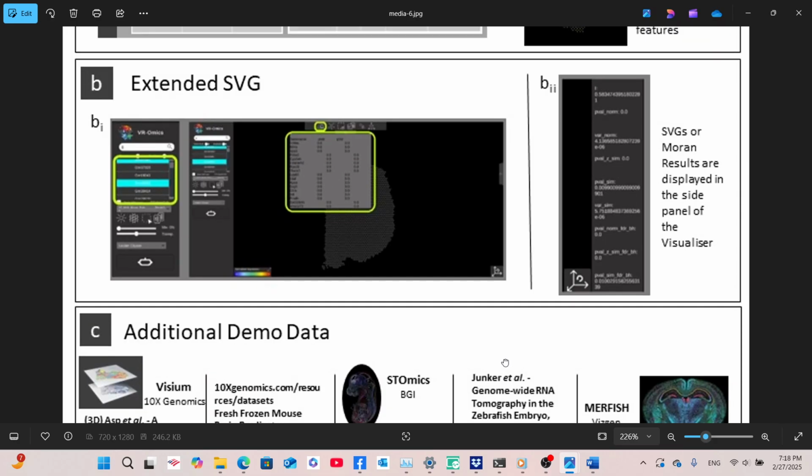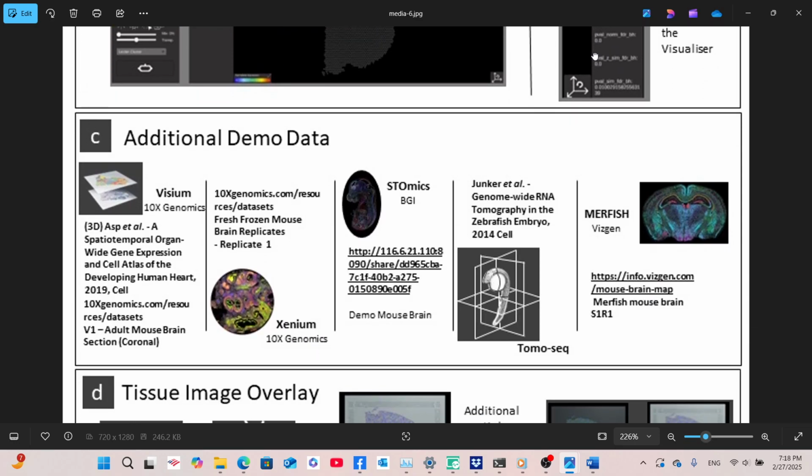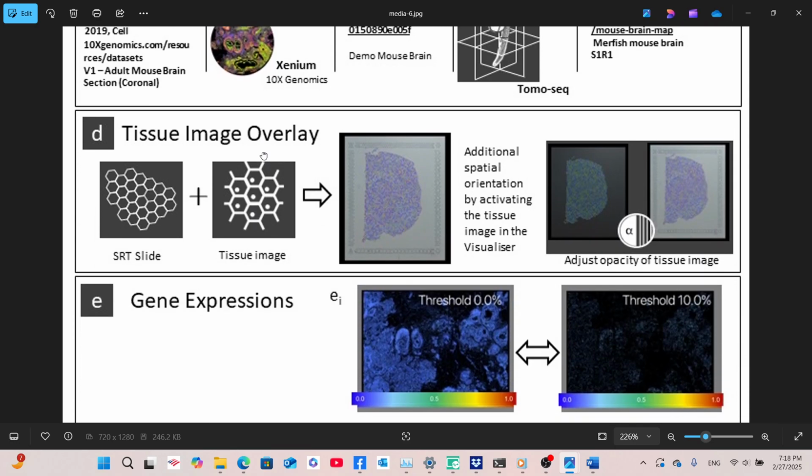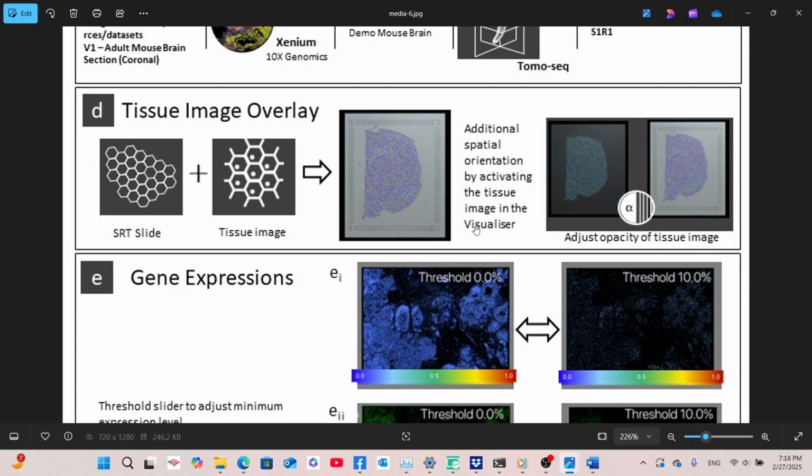Example of additional information related to SVGs identified by Moran's I statistic for Xenium and Merfish data, displayed for Xenium breast tumor section. C. Additional demo data available within VR-Omics for supported data generation platforms. D. Tissue image overlay between spots on slide and H&E stained image of the tissue. The opacity of the images can be adjusted to maximize alignment of this data.